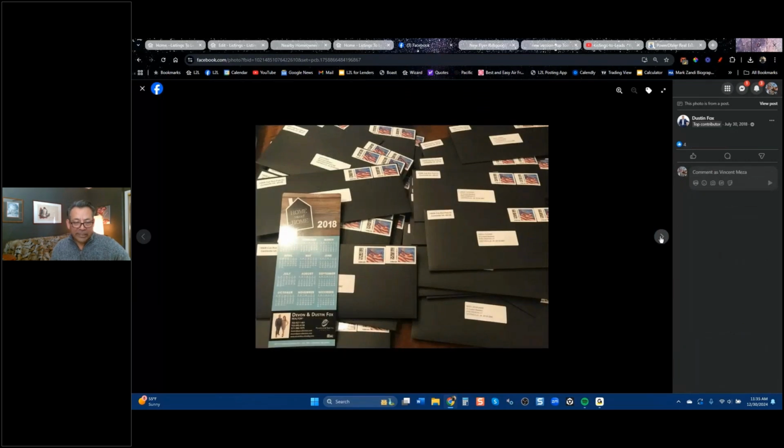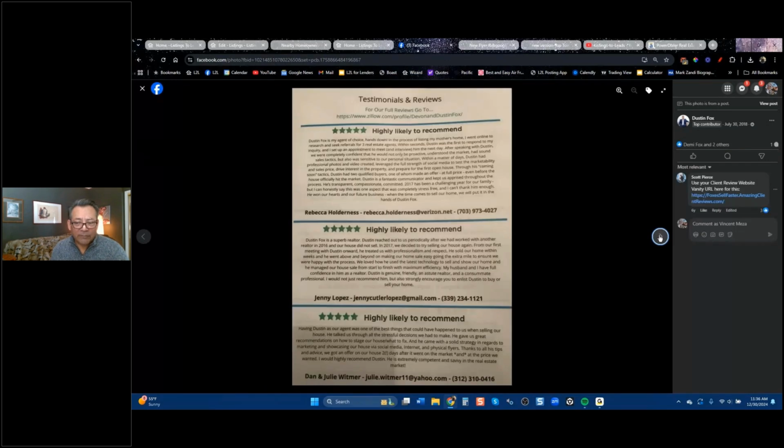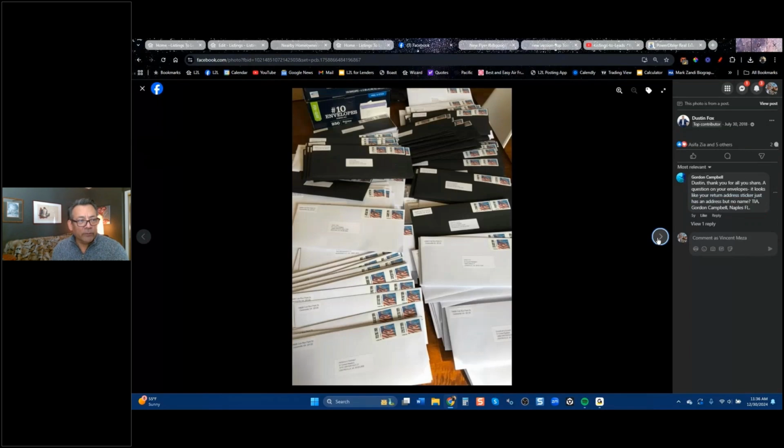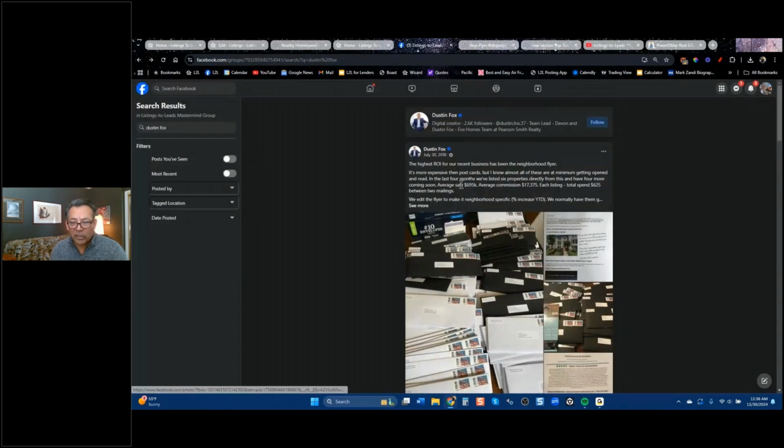He prints them. He had a little calendar with him and his wife, still at Pearson Smith. They put it in black envelopes because they don't want it to look like bulk mail. And they mailed it. He even made a little Canva testimonial page. They mailed it to 250 homes. First class, it cost them, what, $625 for 2 mailings. Over time, they got 10 listings with $17,000 in average commission for $625 to spend.